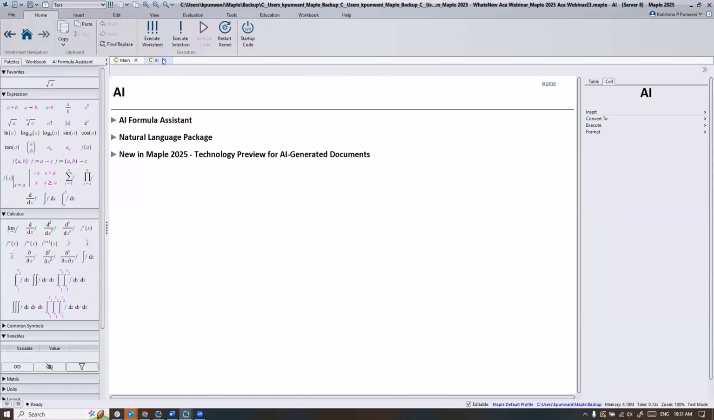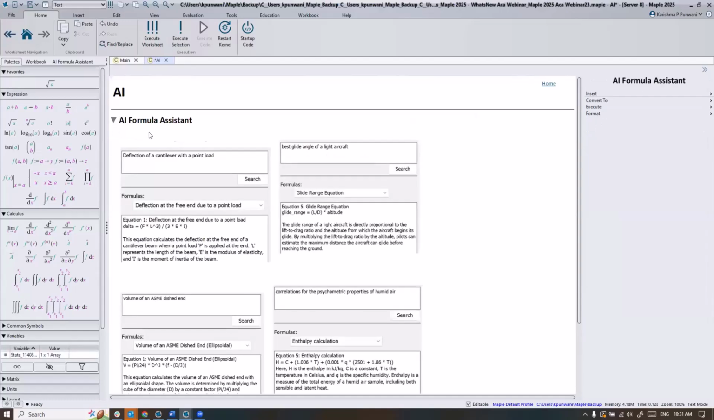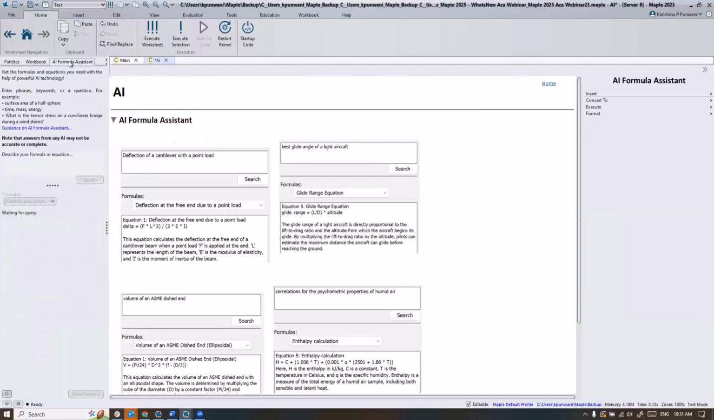Some of the things that we've done over the past release: you have seen in Maple 2024, we introduced the AI formula assistant. I'm going to click on this over here. The AI formula assistant allows you to interact with an LLM and ask it to provide you the formula for, in this case, the deflection of a cantilever with a point load, or it could be looking for the equation for calculating the total resistance of 5 resistors in parallel.